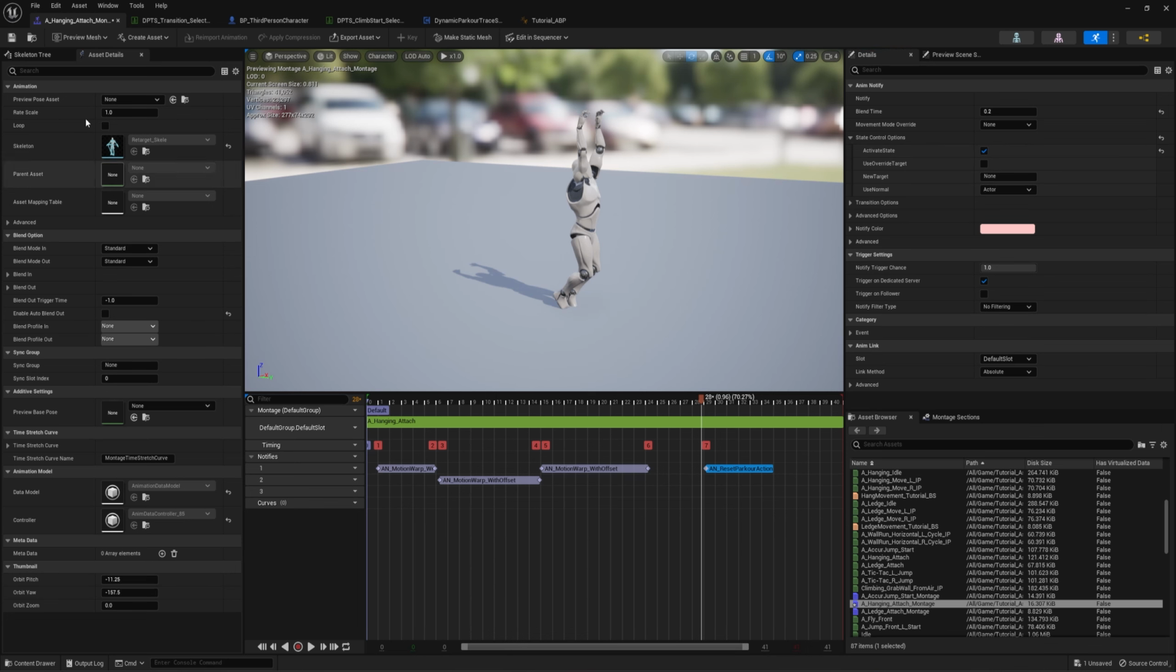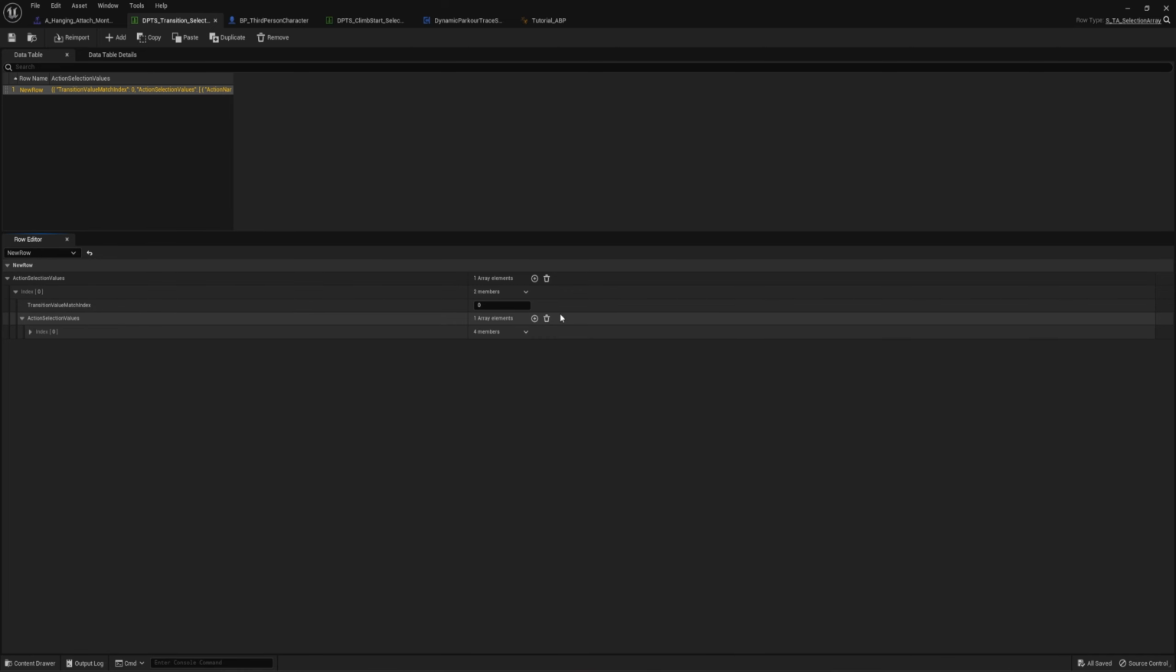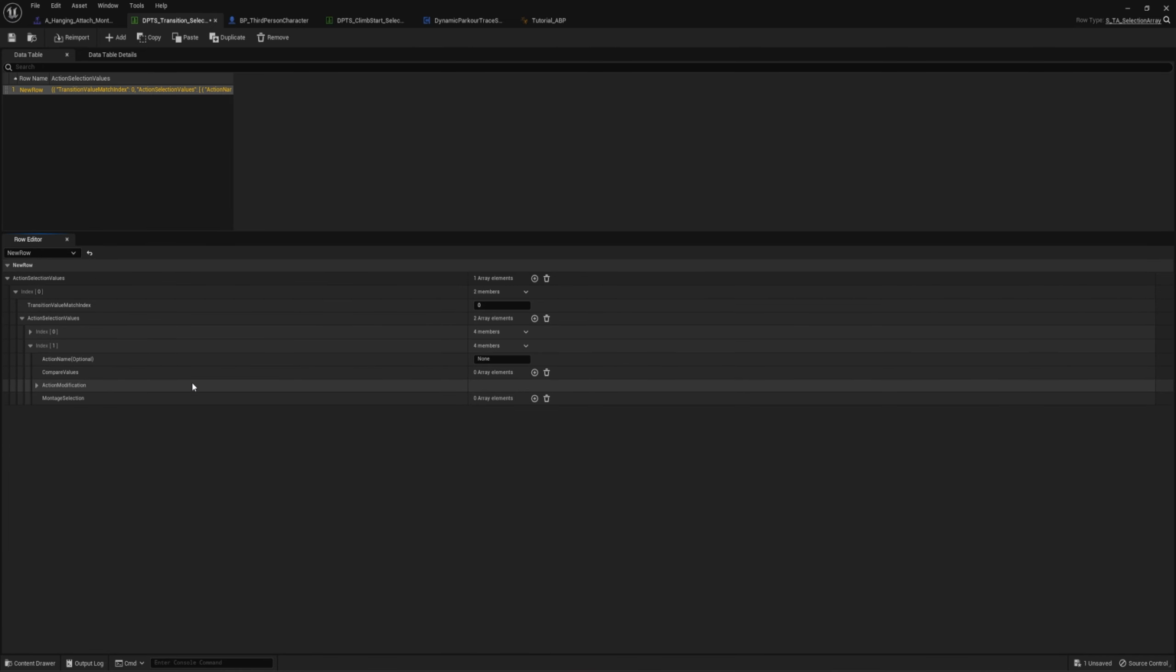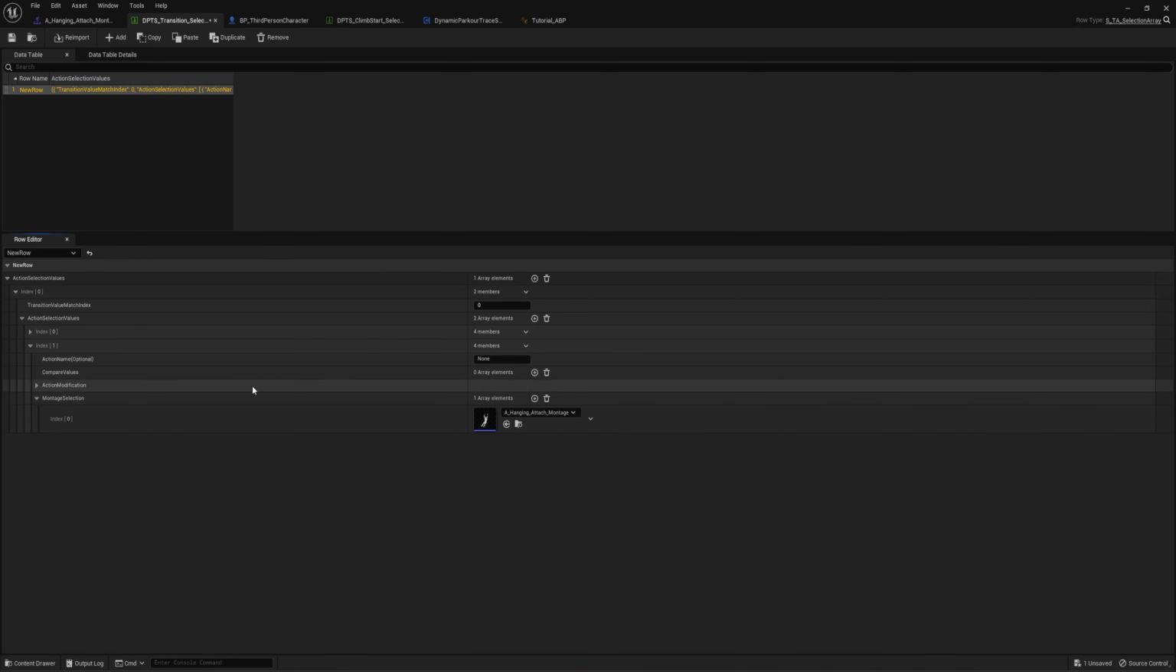Now, we're probably going to have to mess with these a little bit, but let's go ahead in our transition selection table. We'll go under the index 0 here. We'll add another element, and then we'll add our hang attach animation that we just set up there. Again, just give it a compare value, but we'll leave it blank.